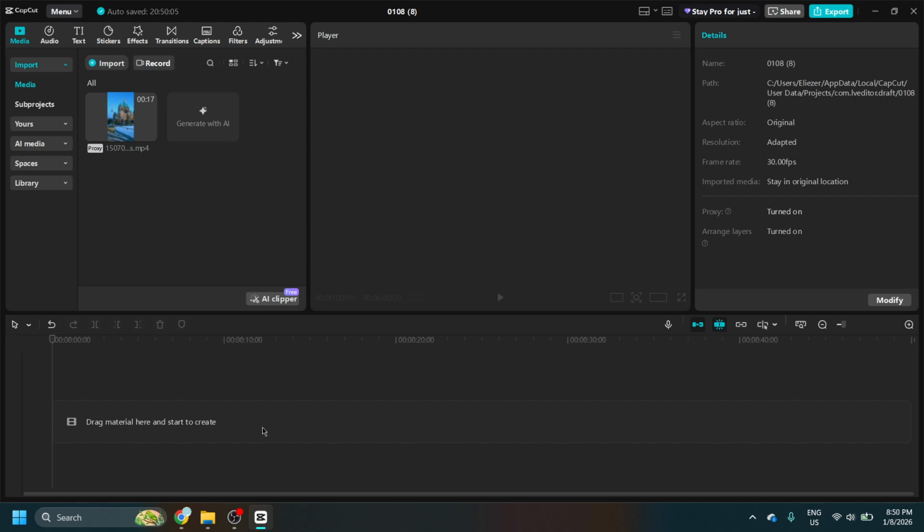Whether you're on mobile or desktop, launch the app and give it a second to load your workspace. If you haven't updated in a while, make sure you're on a recent version so the effect is available and runs smoothly. Having a stable internet connection can also help with loading previews and assets inside the effects library.